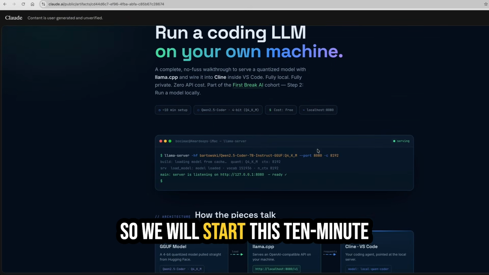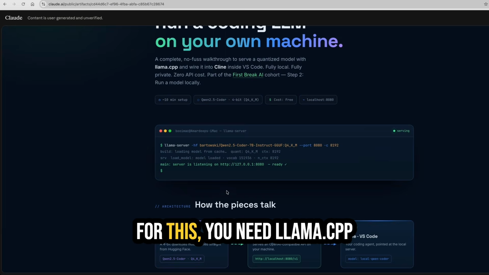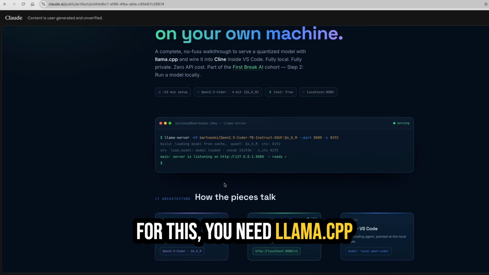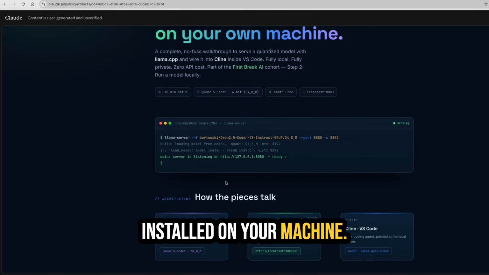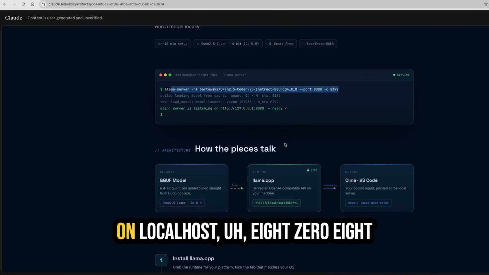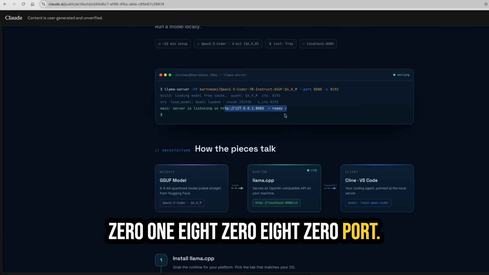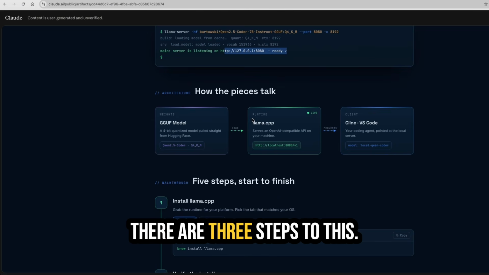So we will start this 10-minute setup with llama-server. For this, you need llama.cpp installed on your machine. Once it is installed, it requires this one single command, and you will have a model running locally on localhost port 8080, or 127.0.0.1 port 8080.